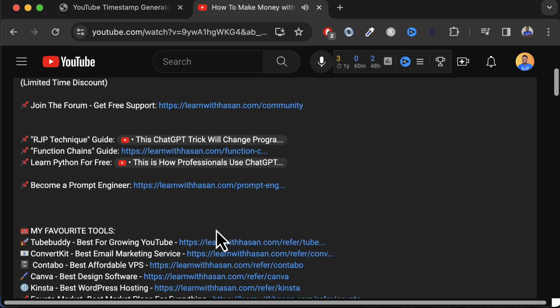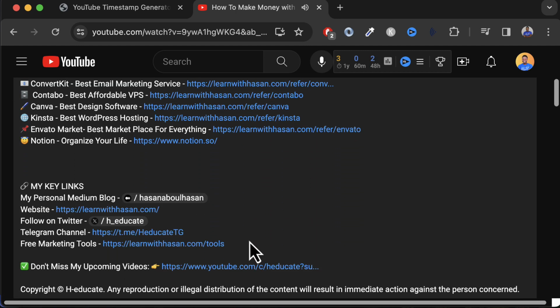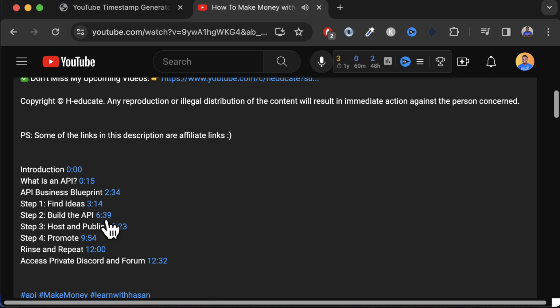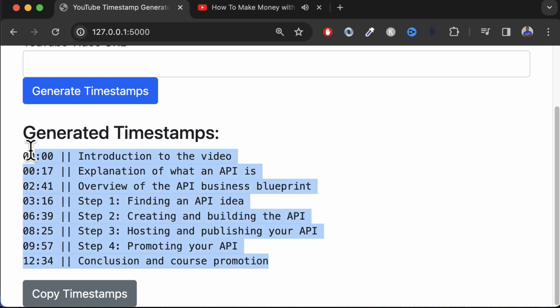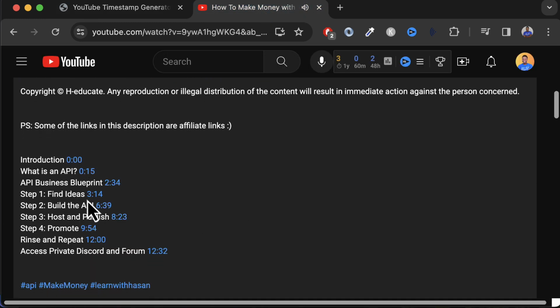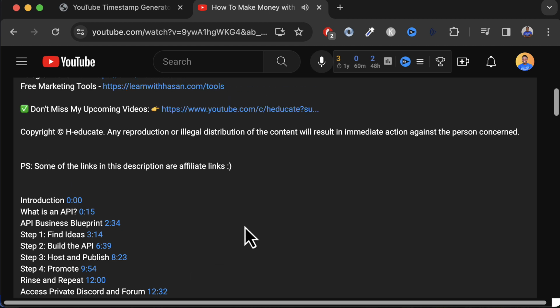So that means this person here could take that, and in fact they have it set up here, but they could also use our app and get these timestamps, copy and paste, and add them into their description, and it would look exactly like this, but I would say even better. So there we go. It works awesomely.